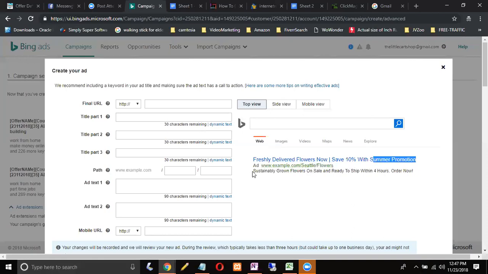Again, here they've explained ready to ship within 4 hours. They're giving the right expectations, setting the right expectations from the first time a person looks at their ad. Order now. Now they're telling the person you have to pay. That's not free, correct?